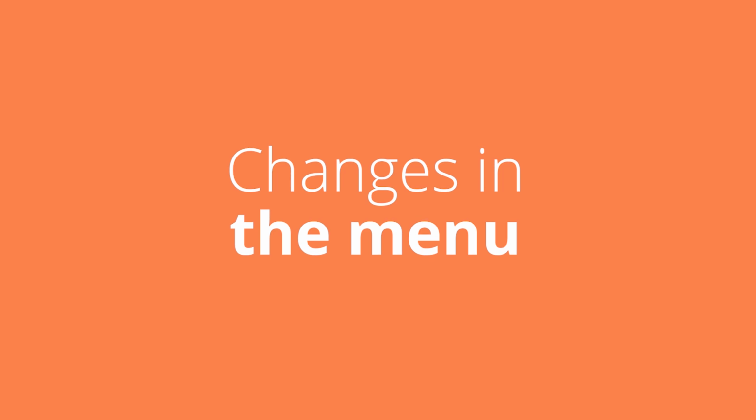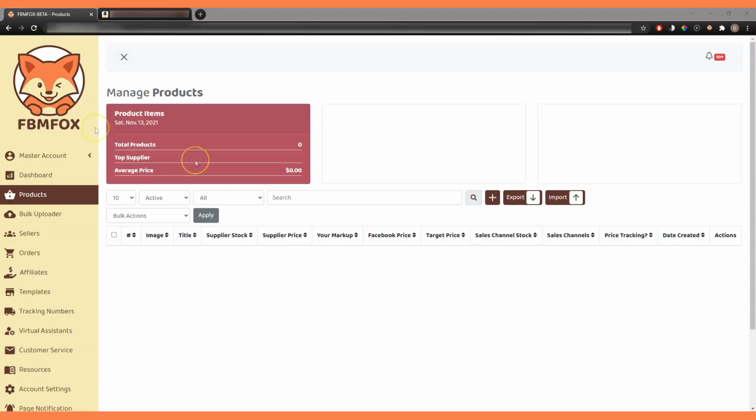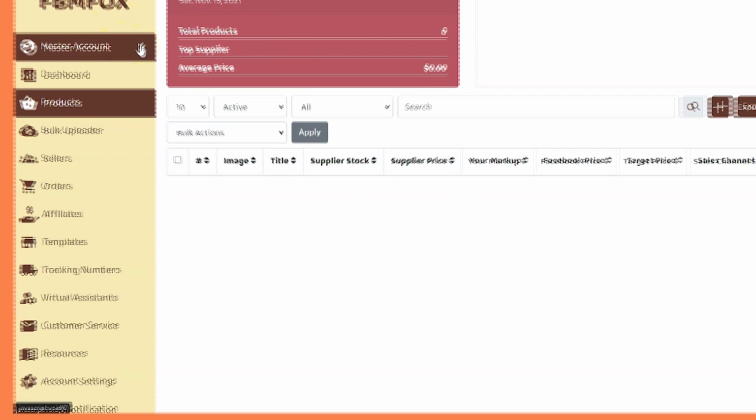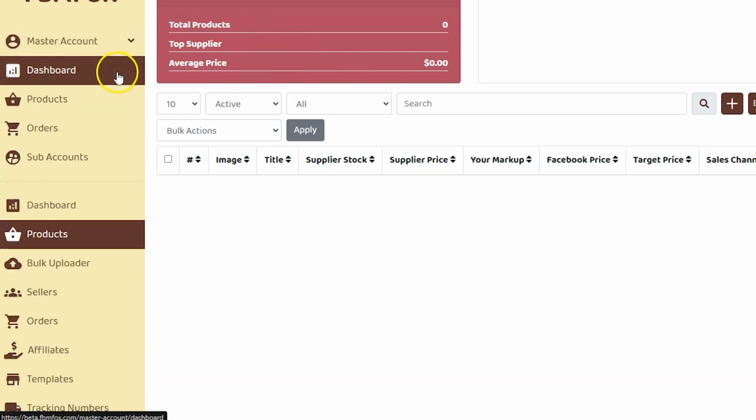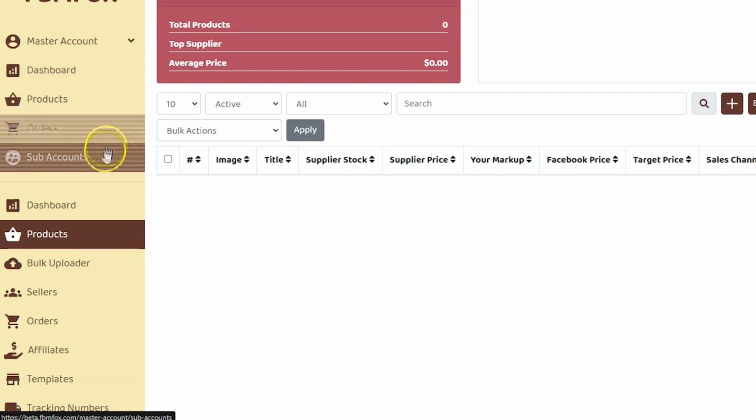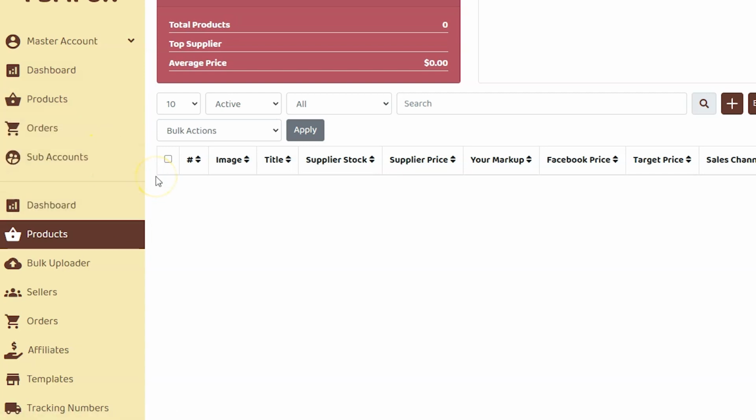The first thing I want to go over is the changes in the menu. So something you'll see immediately is a master account menu option. And if you click on that, you'll see a dashboard, products, orders, and sub accounts, right? So we'll go over every single one of those. And then you'll see another dashboard, products, bulk uploader, sellers. So all of these are just like those regular account options, right?